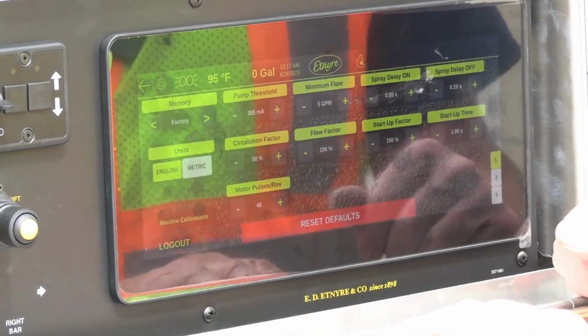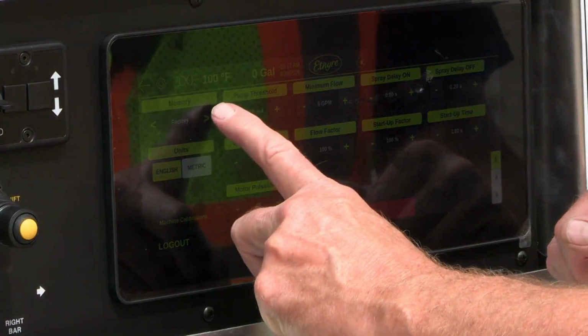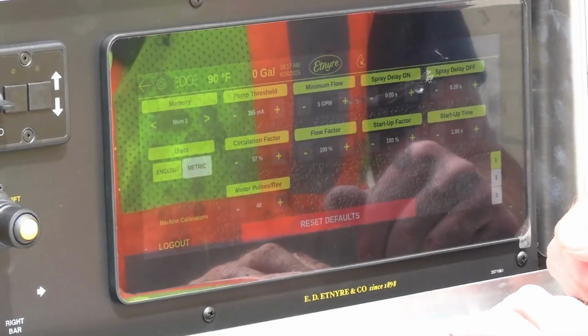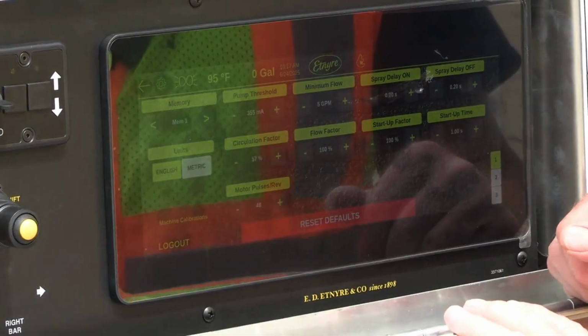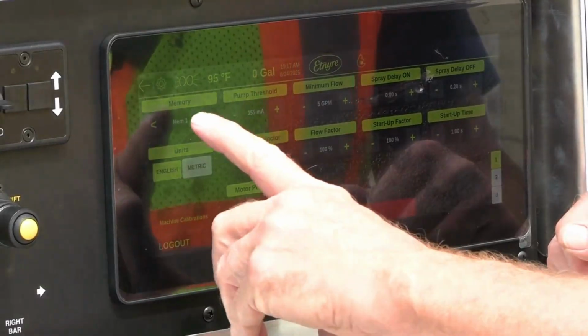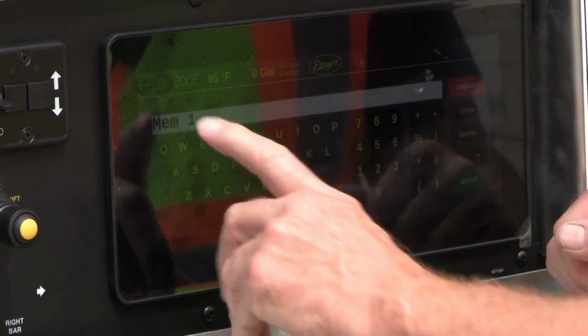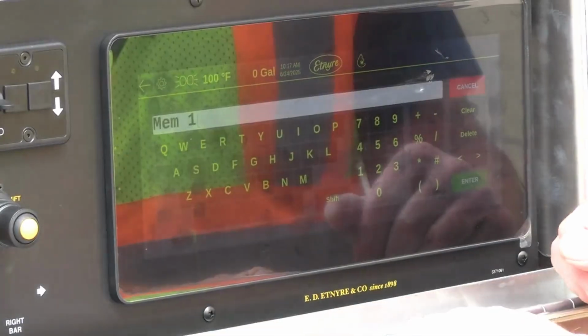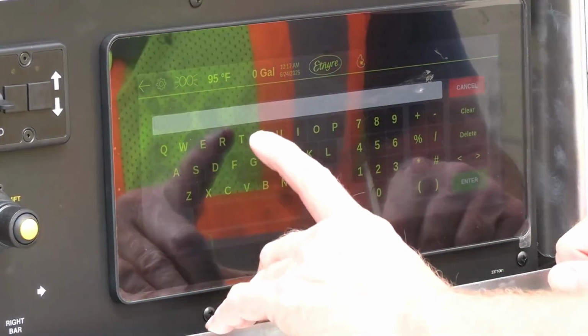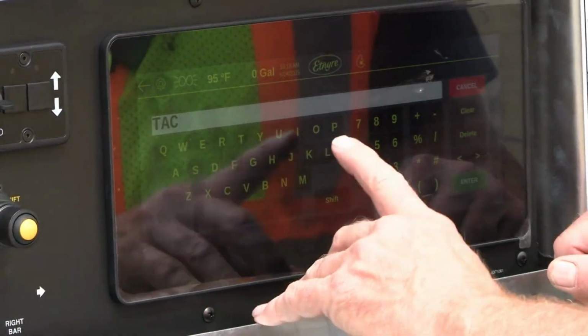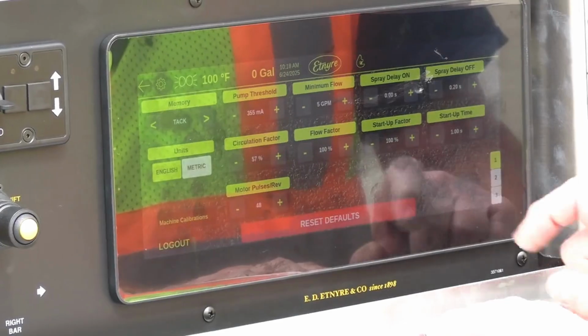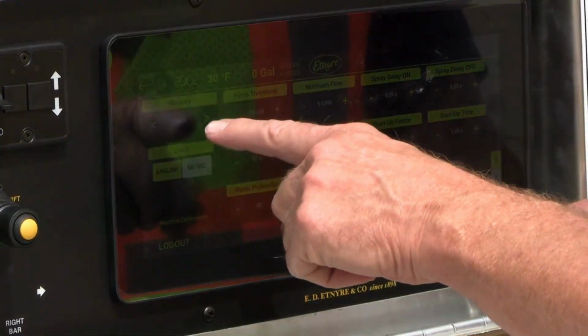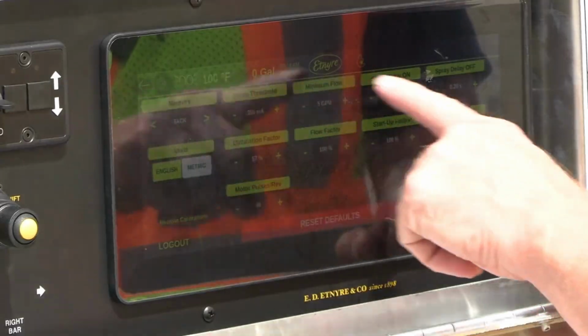But if we want to go to another setting, if we go to memory 1, we can now name that. So let's say we want to shoot tack. I can press and hold that. It'll bring up this keyboard. I can hit clear, and I can just type in the word tack and hit enter. And now I'm here in tack, and I can change any of these parameters.